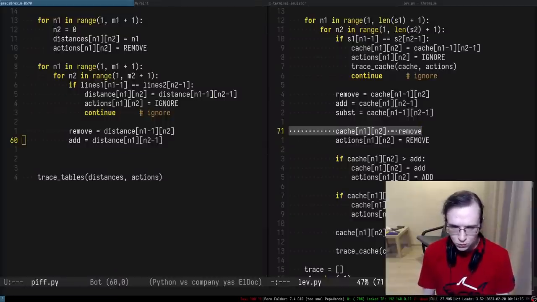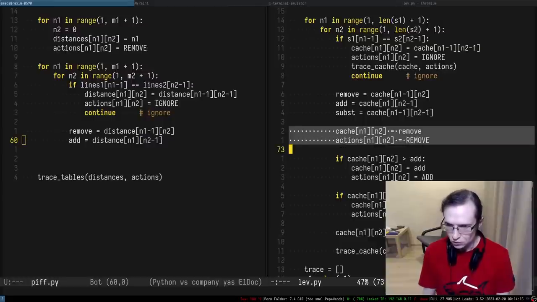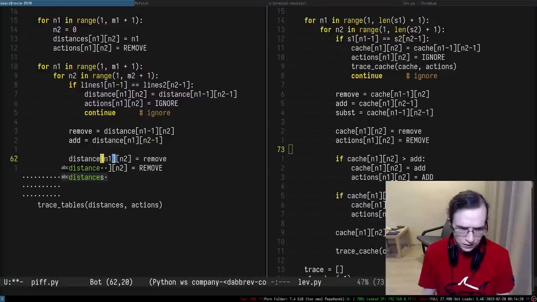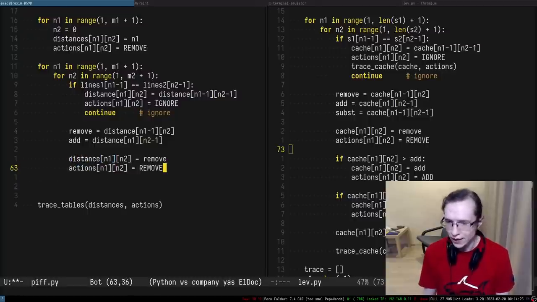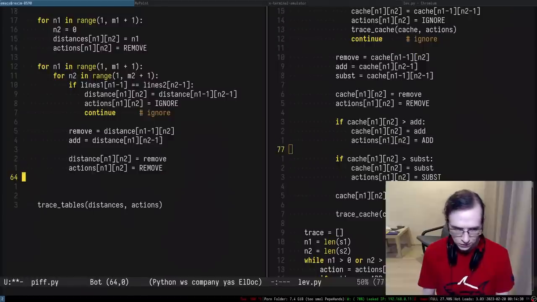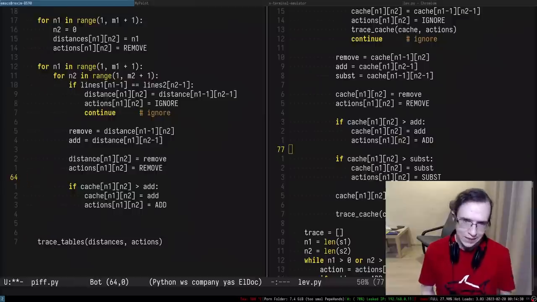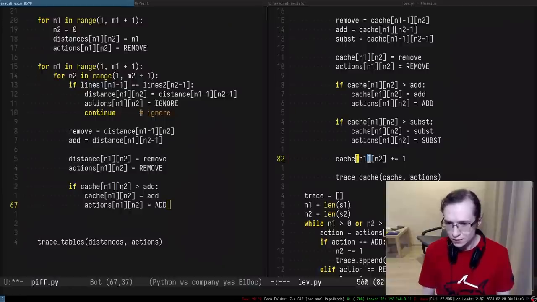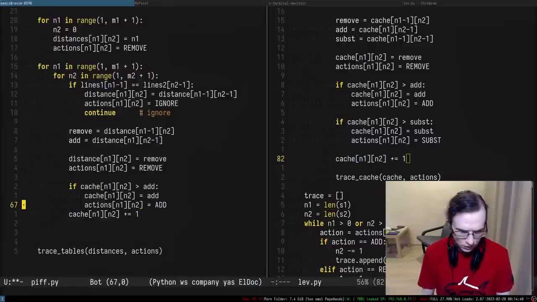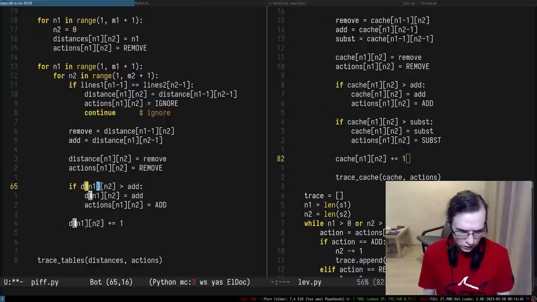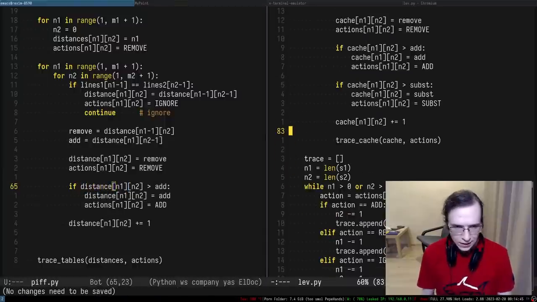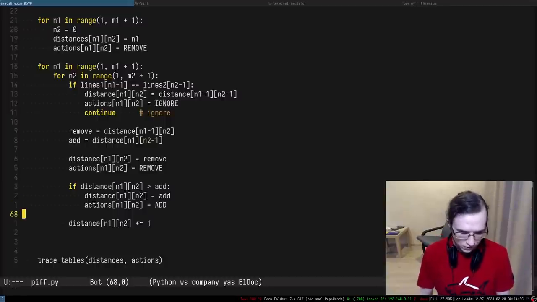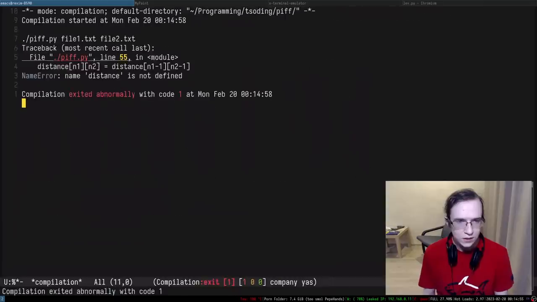So we basically assume that we picked remove. I'm going to say that the distance is the distance from remove and the action is the remove action. After that we compare whatever we got to add, and if the add is smaller, we pick the add and replace it in here. So substitution is not needed, and after that we want to add plus one, but we again need to replace the cache with distance. There we go. That should be it. That should build the entire table that is necessary to restore the actions and stuff like that.